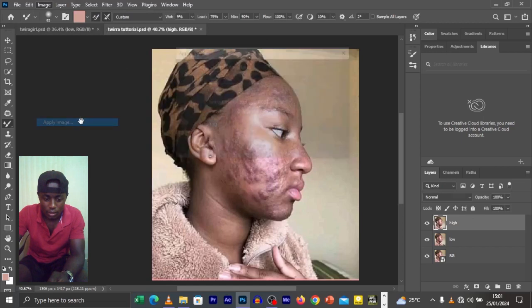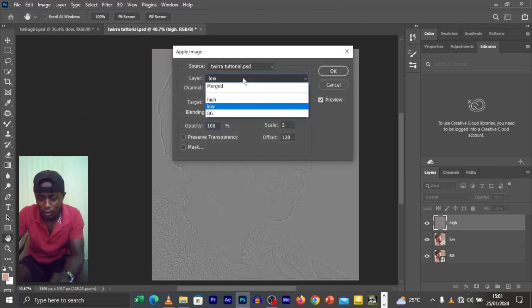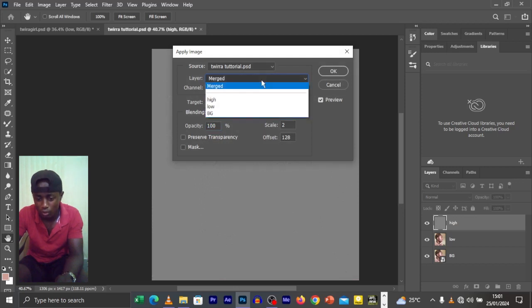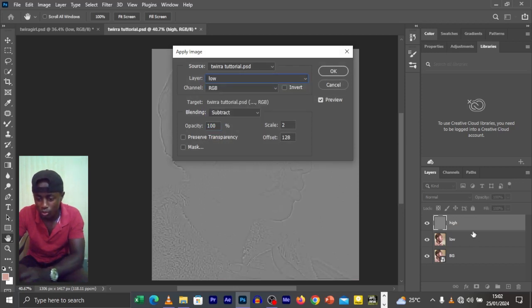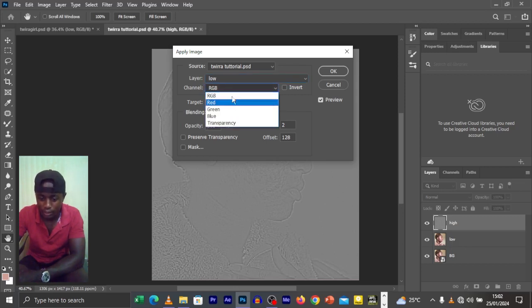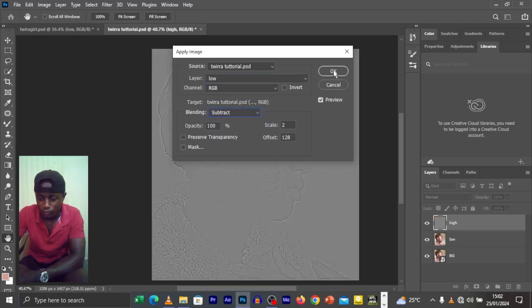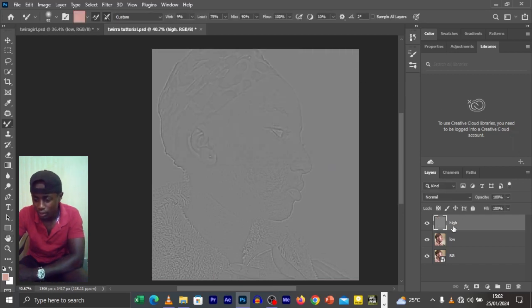Go to image, apply image. Then here I'll put it on low. Make sure it's on low. It's usually on mild, but put it on low because we want it to reflect on the low one. Here make sure it's RGB. And then the blend mode, make sure it's on subtract. Then just make sure these are the settings, opacity and the scale. Don't stick here, just click OK.